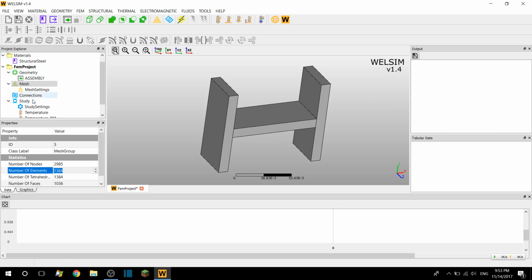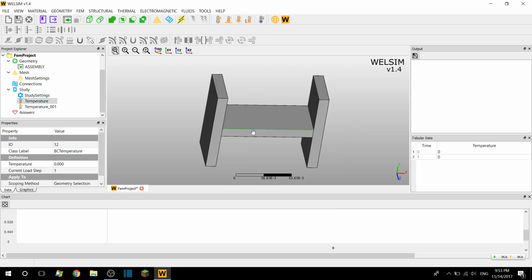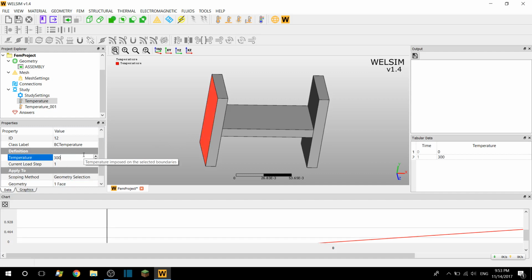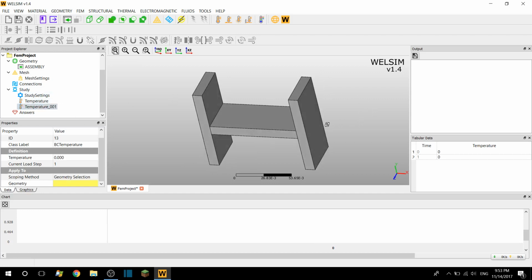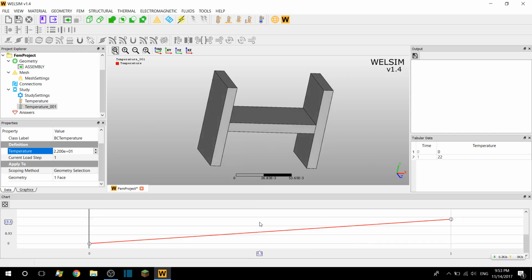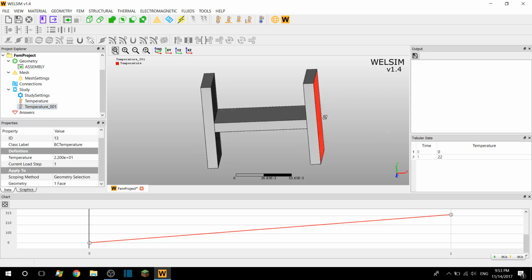Impose some thermal boundary conditions. We have two temperature objects added. The first temperature we're going to impose on the left side. Then we're going to give it 300 degrees. The second temperature boundary is imposed on the right side. I'll give it 22. It's basically the room temperature. Okay. Now we have two boundary conditions, one on left and another one on right.